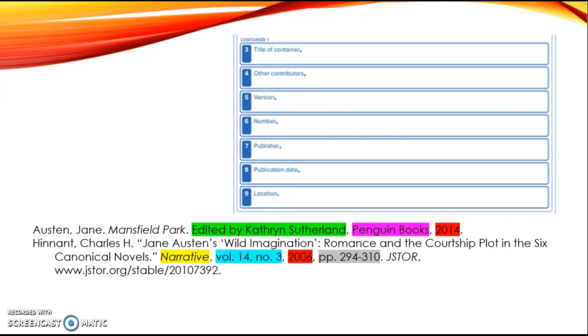Location refers to the physical location of the work inside the container. This is always followed by a period. When you're using web pages, you also want to list the physical location of the web page, so you would include the URL for the web page as well.